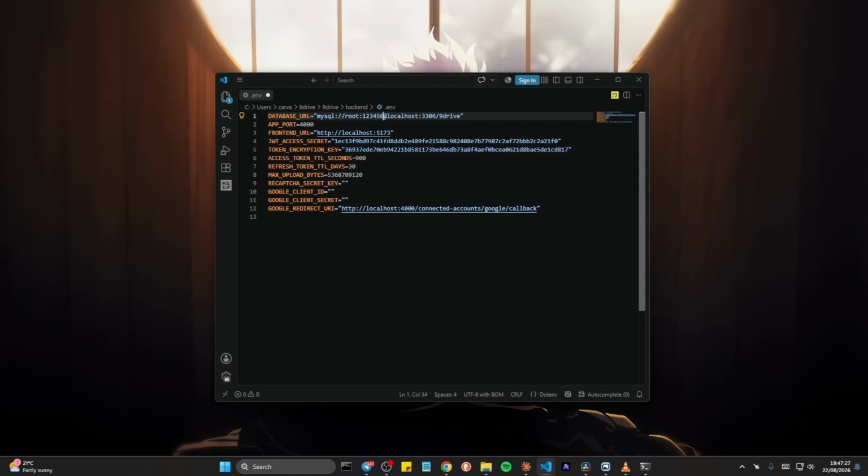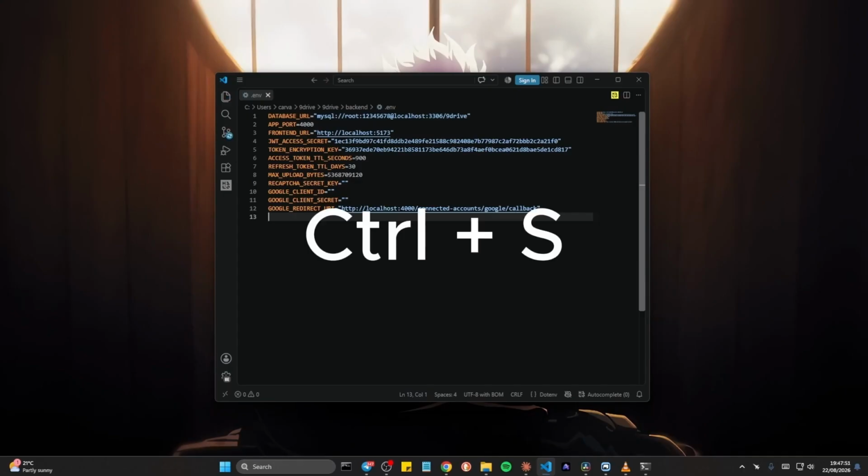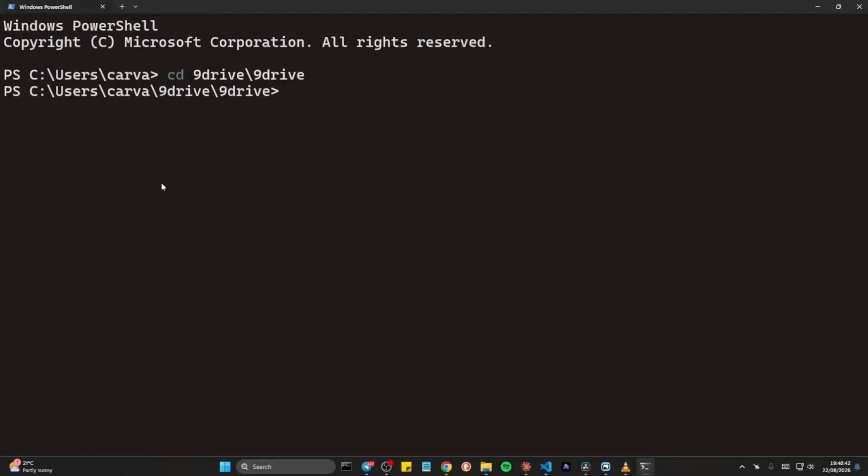As I mentioned before, my password was 12345677. This has been updated. I'm going to press Ctrl S to save it and update the file. Going back to a clean PowerShell inside our folder. Now I want to redirect this to the Backend folder. And as you can see, we are inside it.